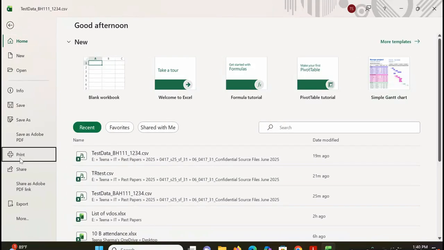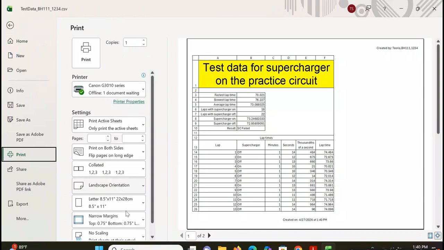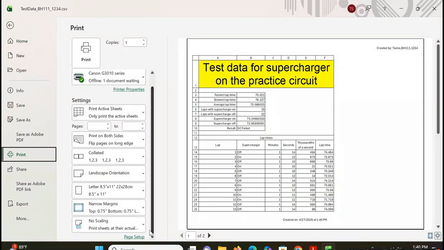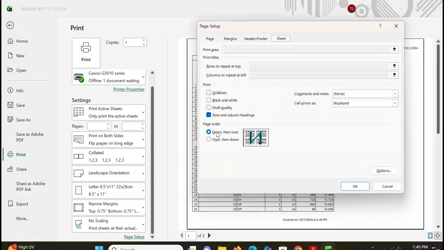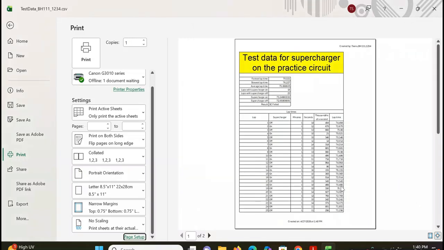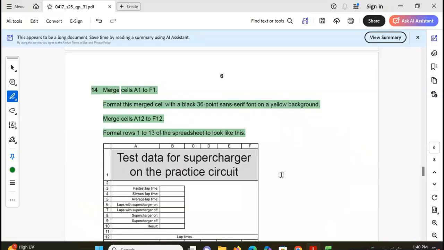Now go to file, print, page setup. It should be portrait. Row and column headings should not be displayed. Okay, everything should come on a single page. So okay, the width is coming on one page. The data will come on two pages.